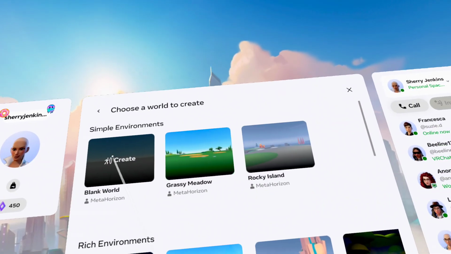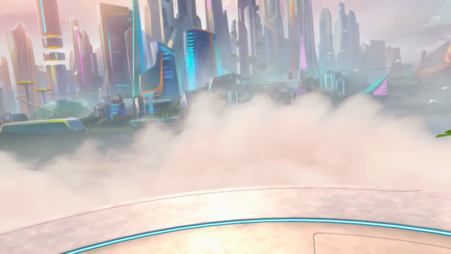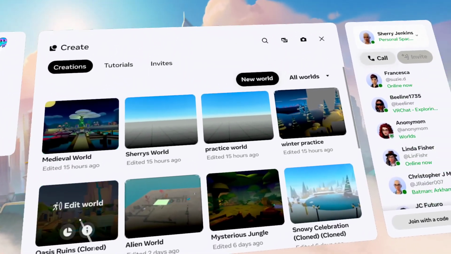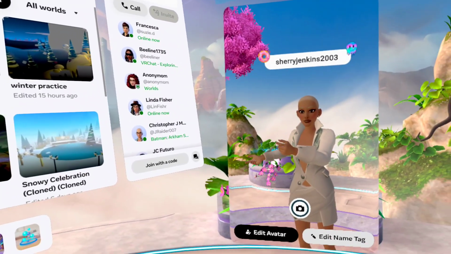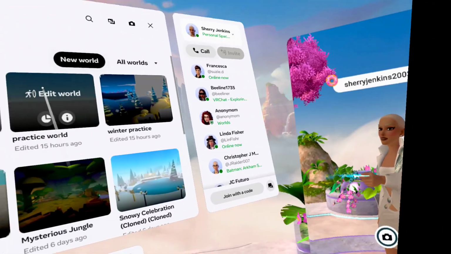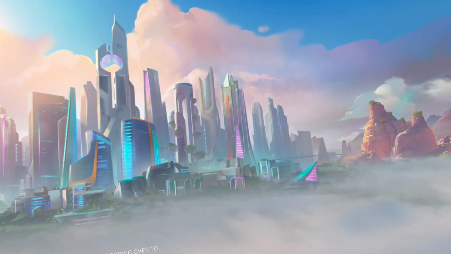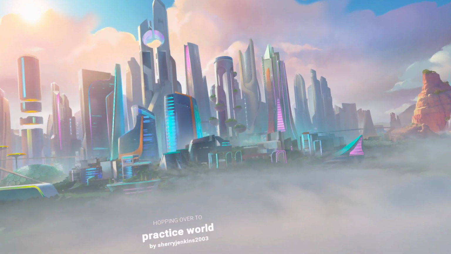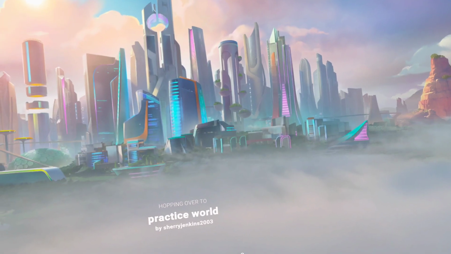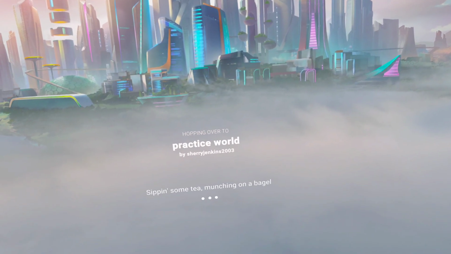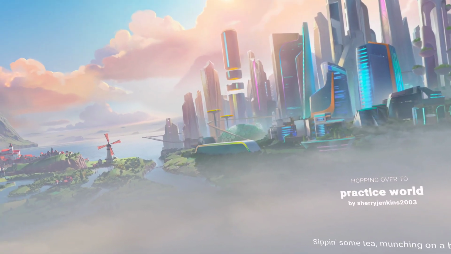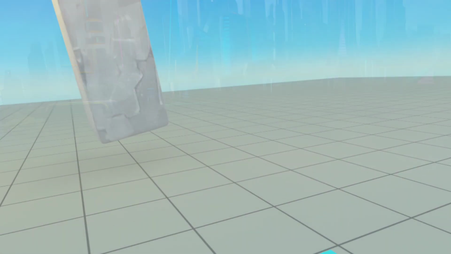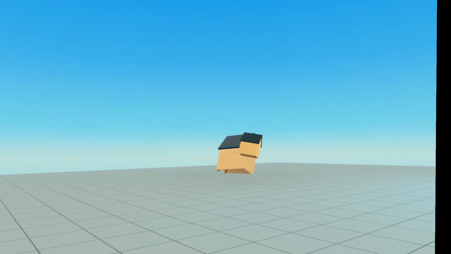So, I'm going to close that out, and I'll open it back up here, and I'll go to my Create tab, and Practice World is the one that I created doing that. So we're going to go in. I called it Practice World. Okay, so here's my practice world.